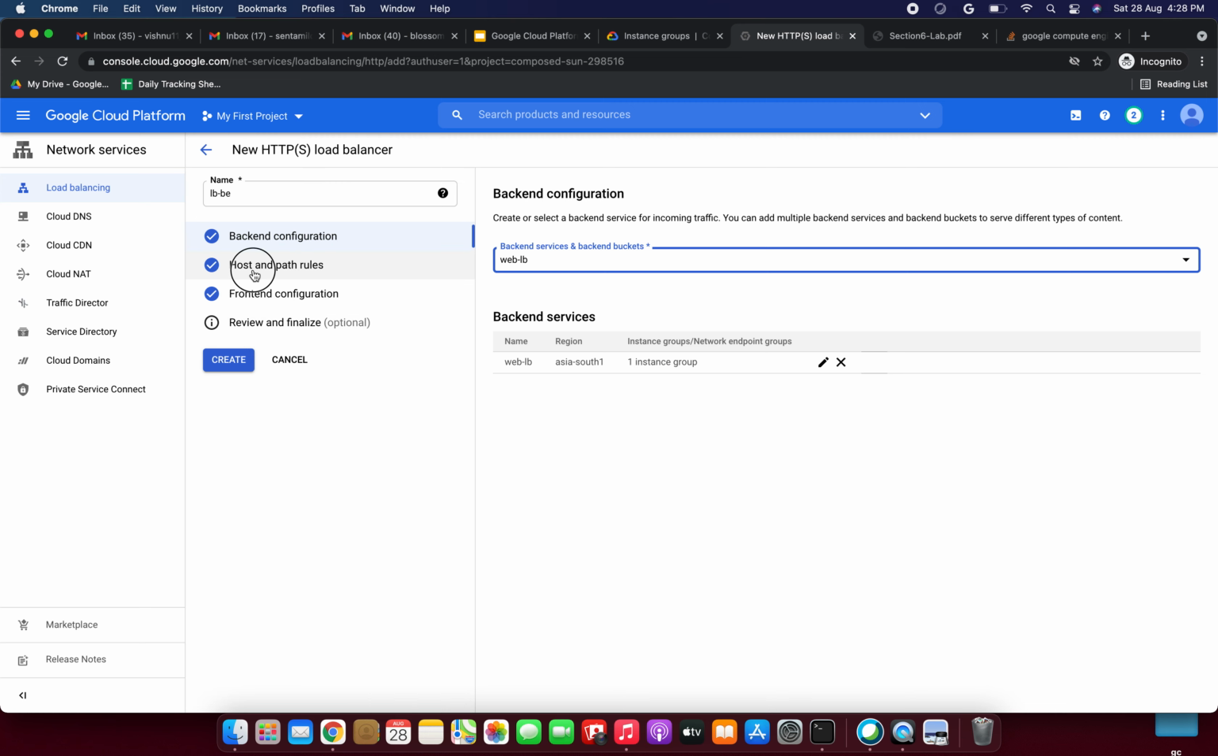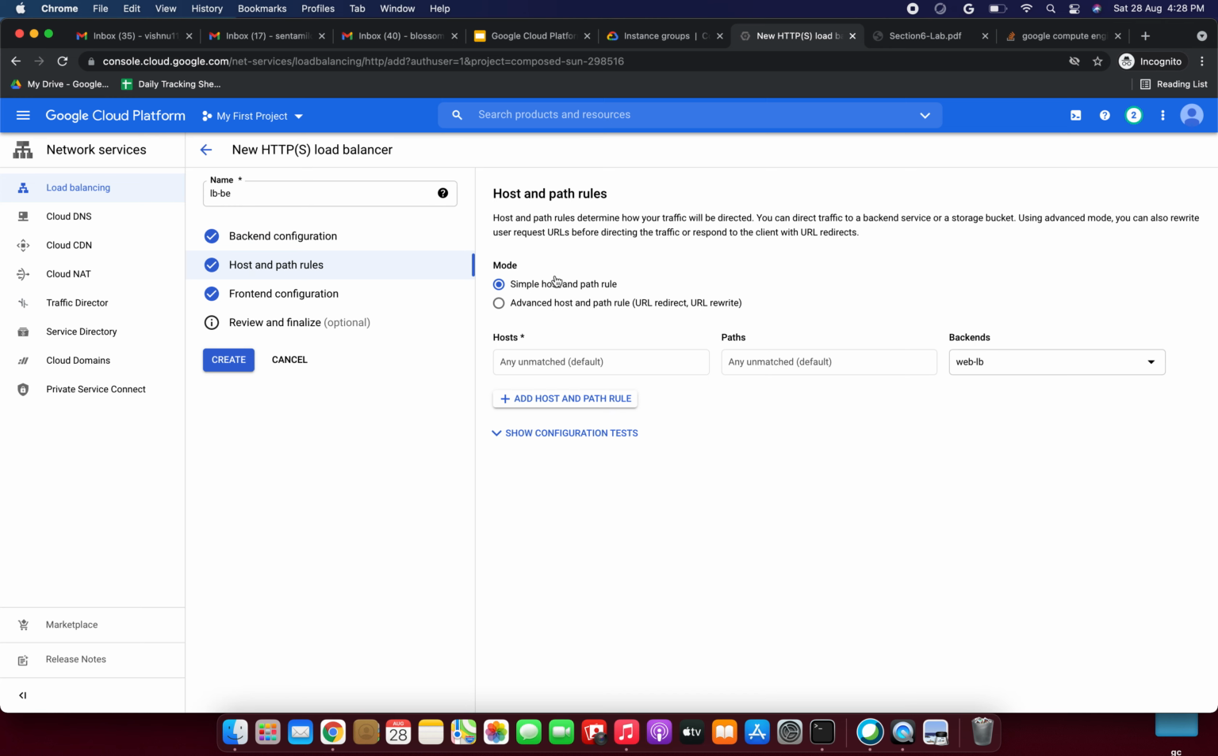Next we need to go to the host and path rules. So here host and path rules determine how your traffic will be directed. You can direct traffic to a backend service or a storage bucket. Using advanced mode, we can also rewrite user request URLs before directing the traffic or respond to the client with URL redirects. So I am not going to touch anything here, let it be.